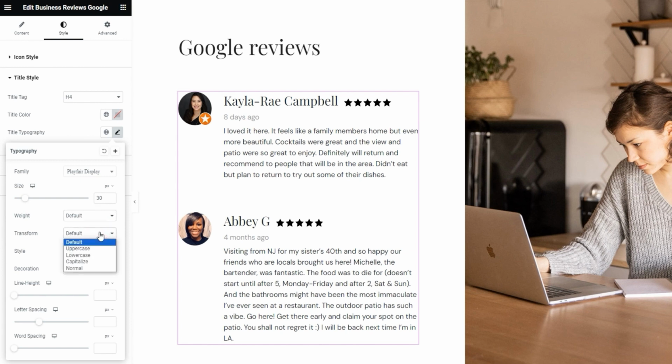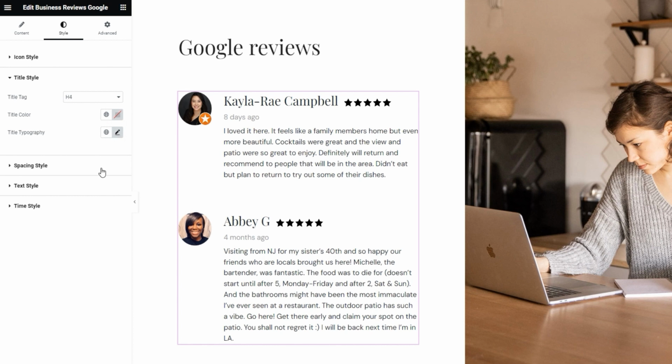After that, we have the transform option, which lets us turn the reviewer's name to uppercase, lowercase, capitalized, or keep it normal, which is however it was typed in. Then there is the style option, which we can use to change the text style from normal, which is our default, to italic or oblique. Next, the decoration option lets us set a line under, over, or through our text. And the last 3 options here, the line height, letter spacing, and word spacing, can help us make any changes to the spacing in our title text. That's it for typography. I'll close this, and then we can move on to the next section, spacing style.